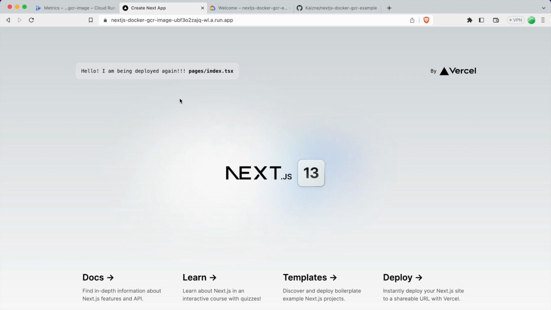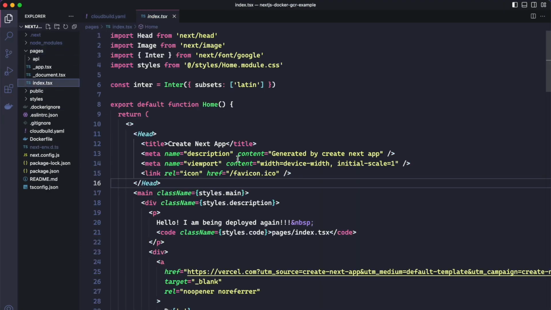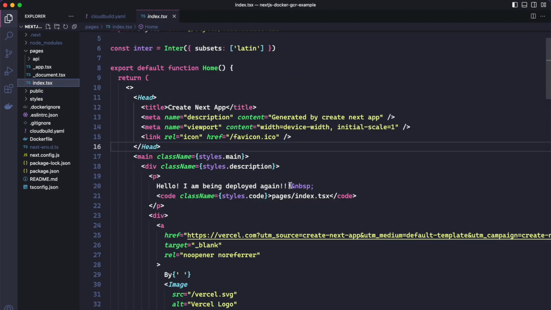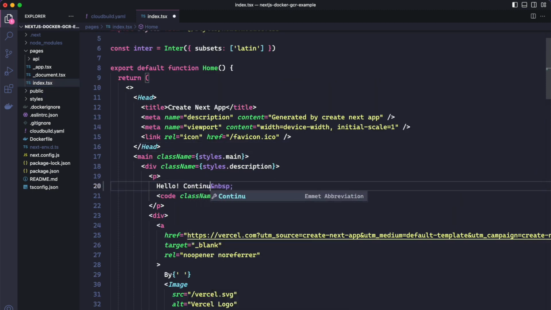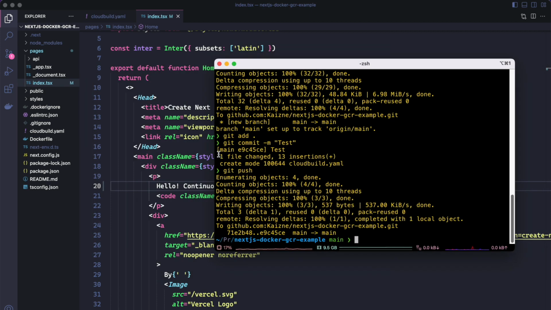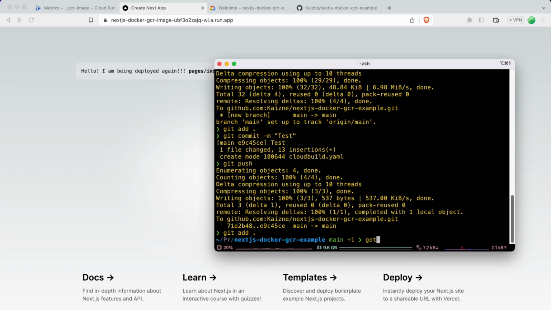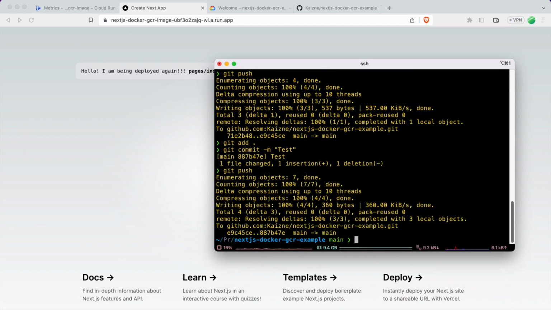So this is the code we had previously, so let's just change this text again. We go here, go to the index page. Hello, and then I'll just change this to something new. All right, so now I'm just going to push this new code to GitHub, and it should just build and deploy by itself without me doing anything else. And when I refresh this page, it should show the new text. So let's git add, commit, and then push.